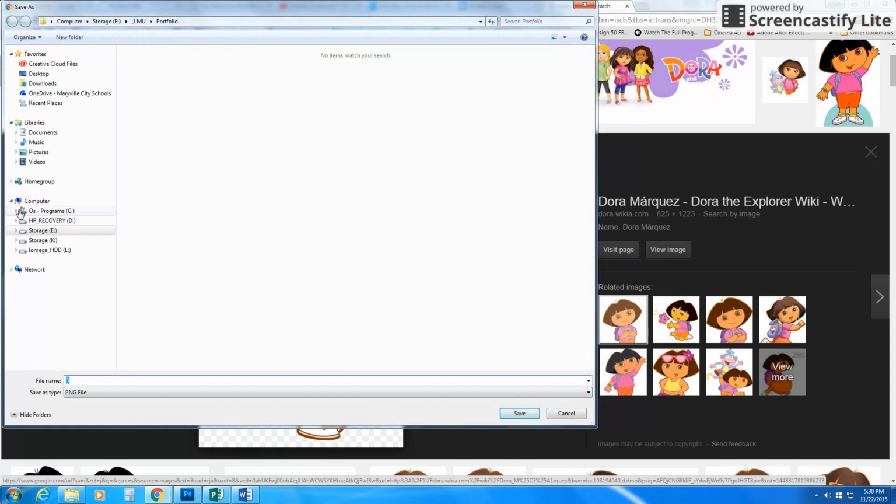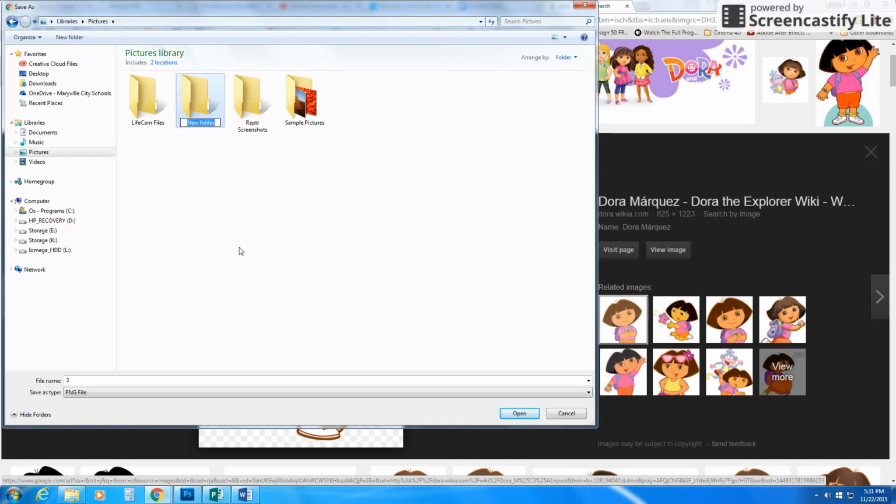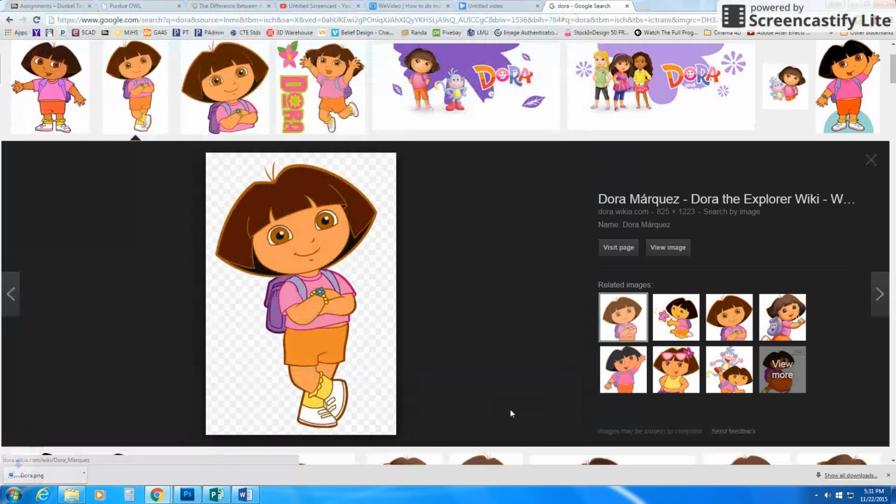And then when it comes up, tell it where you want to save it. I recommend you probably want to put it in your pictures folder, and you may want to make a new folder and call it something like Animatic, so you can keep all those files organized and then go inside there. Also, check your file name before you save it. Notice this is file name number 3. So if I save it as number 3, then 2 or 3 days from now, I'm not going to have a clue what that file is. So I want to call this Dora. And then you simply click save, and you've saved it.